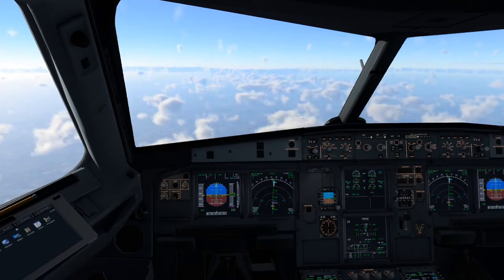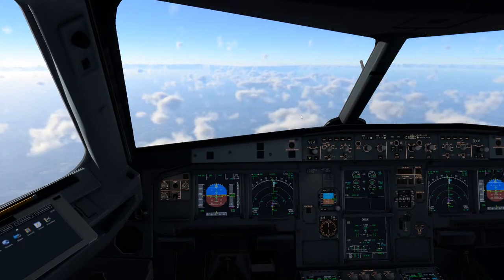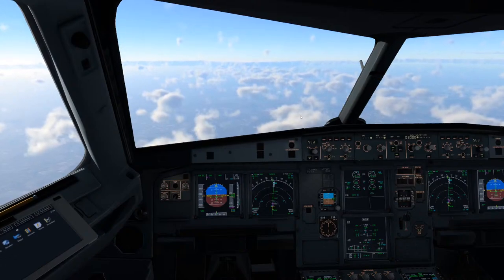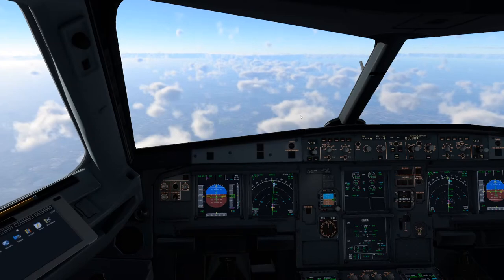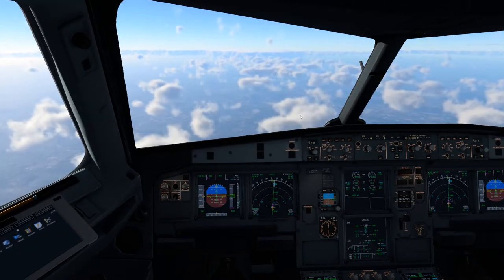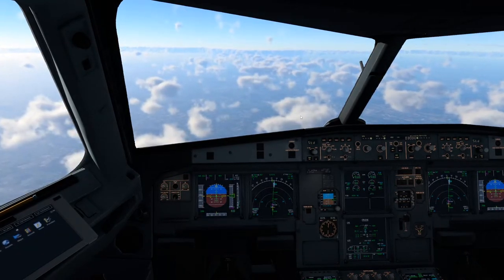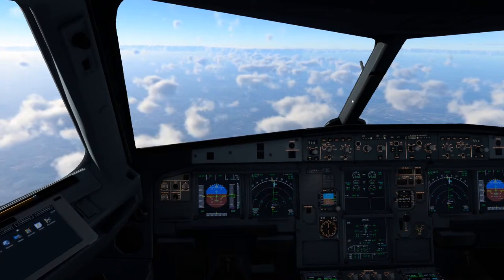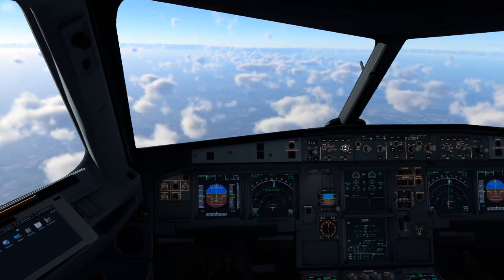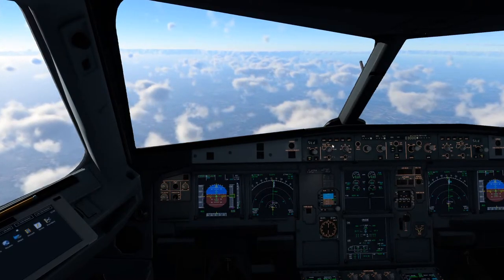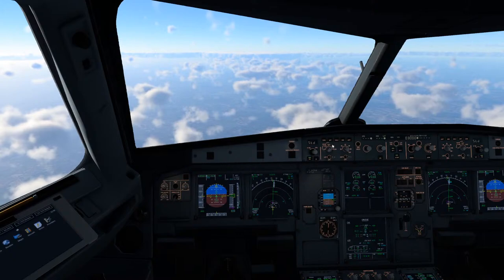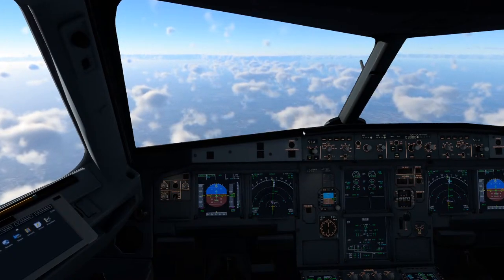So they definitely need a lot of support from Laminar in order to get X-Enviro to work with Vulkan and to work with X-Plane 12. So hopefully they'll get the support they need. They do have a Facebook page where you can follow the progress of the development. So we'll see what happens.